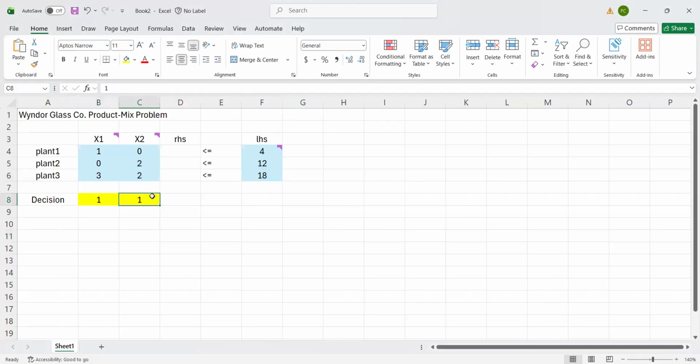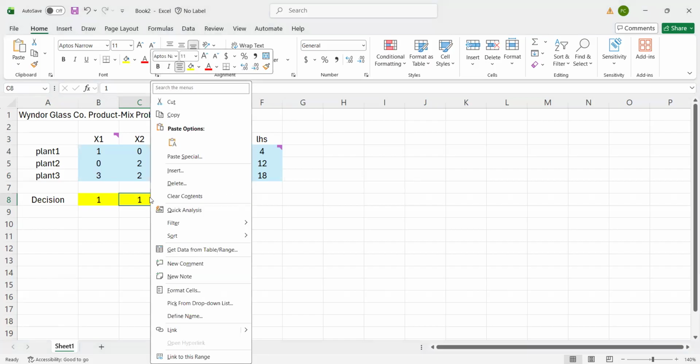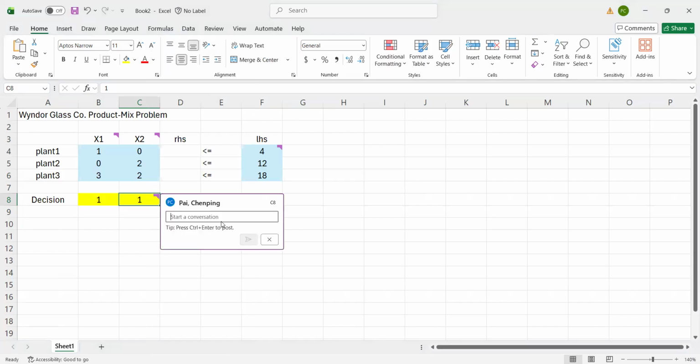Now I put some comments so you know. Right click the mouse and put a comment, okay? Put a comment, new comment. That's what? Yellow shaded.